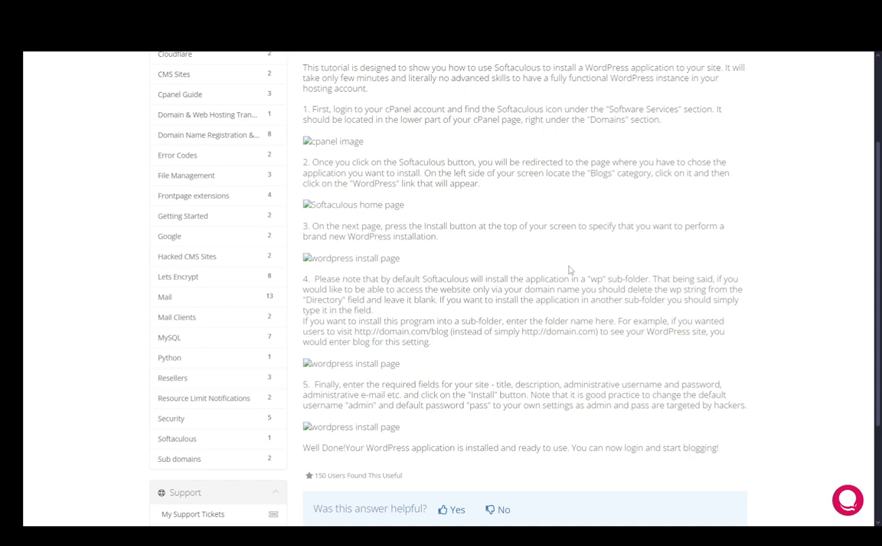And if you would like to be able to access the website via your domain only, you should delete the WP string from the directory and leave it blank. And if you want to install the application in another subfolder, you should simply type it in the field, or the name of the subfolder itself in that field. And if you want to install it in a subfolder, enter the folder name as I've specified previously. And if you want to visit this domain instead, you just need to simply type this to see your WordPress site, and you would enter blog for this setting.